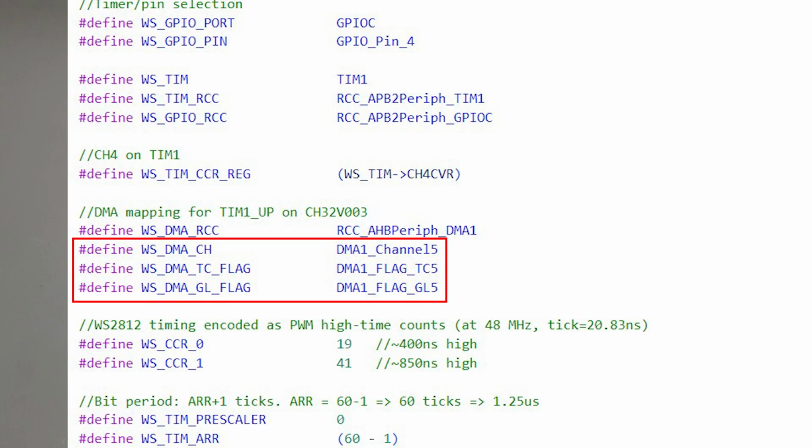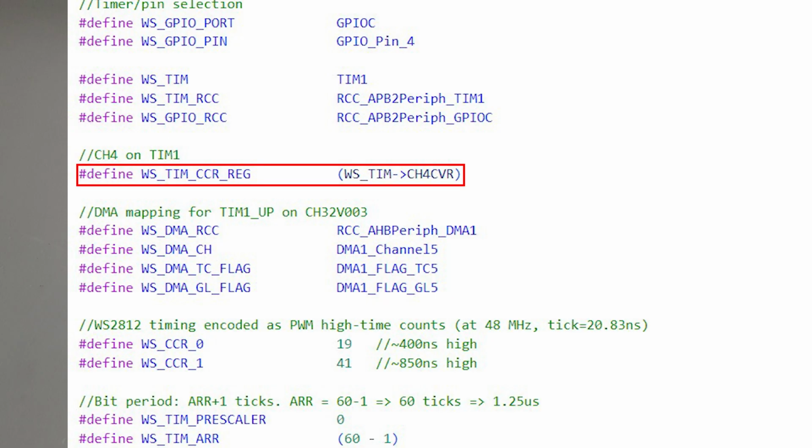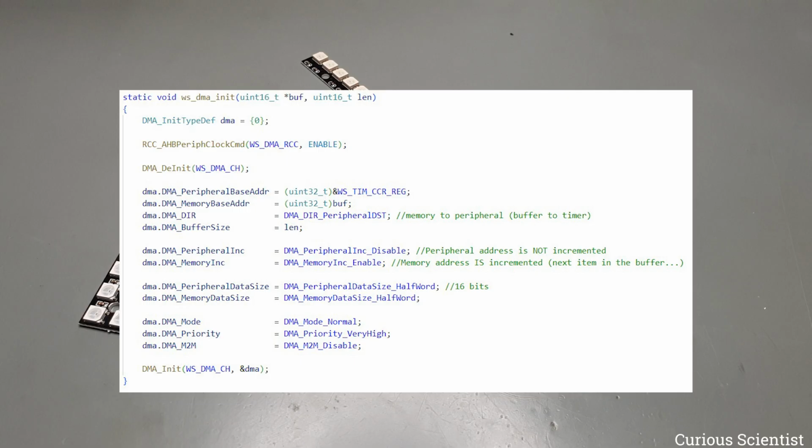Another good thing to know is the peripheral address of the timer. Again, we have timer 1, channel 4, so the peripheral address is TIM_CH4CVR. And since we work with the peripheral now, the transfer direction is memory to peripheral. The rest of the parameters are straightforward, and they are typical or default parameters. The peripheral address does not need increments, so it is disabled. We always read the same timer channel. On the other hand, the memory address should be incremented, so in each iteration, the next item of the buffer is accessed. This is important because this buffer stores the next CCR value that should be loaded into the timer.